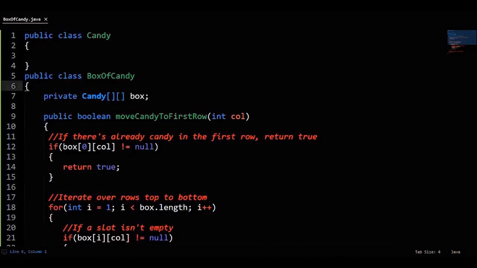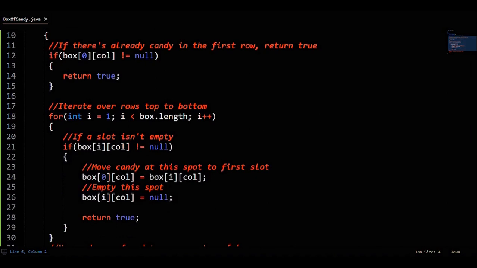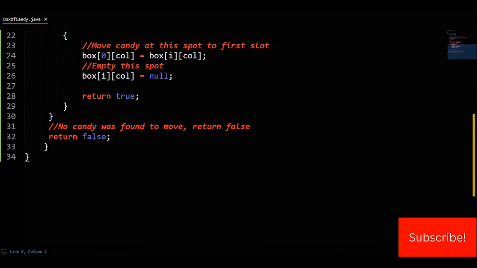For question 4A, you're implementing a move candy to first row method. You're trying to find a piece of candy after the first row in a specified column to move to the first row. If there's already a candy in the first row, you return true. Otherwise, you iterate through the rows from top to bottom. If a slot isn't empty, do the proper moving to the first row, empty out the existing slot, and return true. If you've gone through the whole column and found no candy, you just return false.